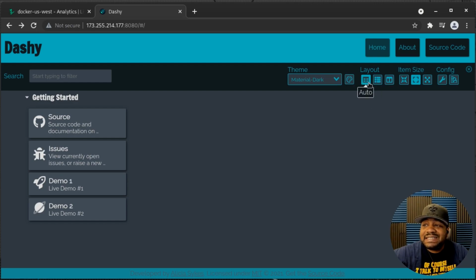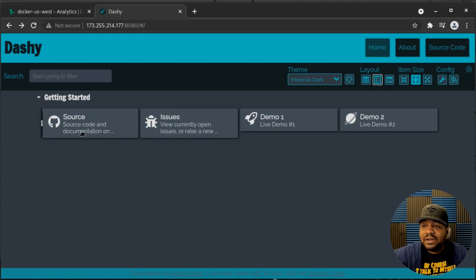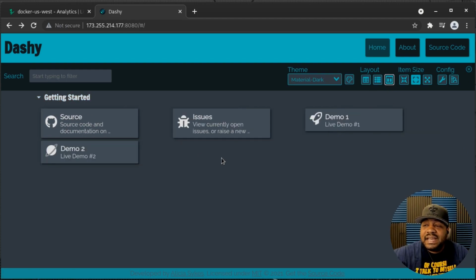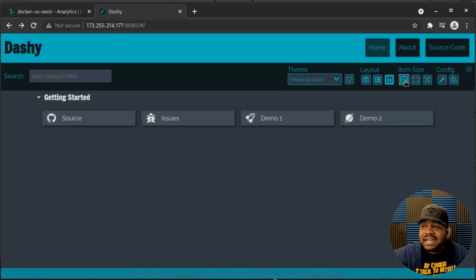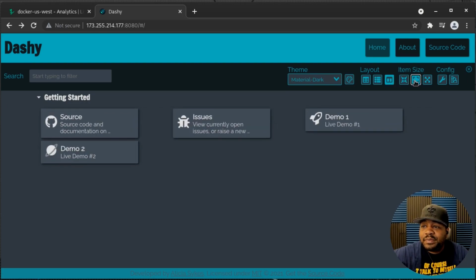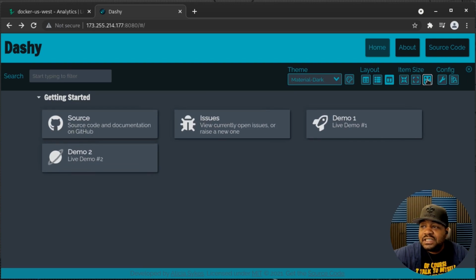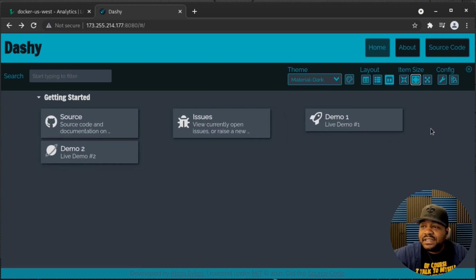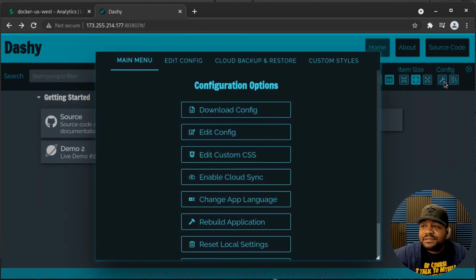Now the next thing is the layout. So auto, and then also you can do the horizontal layout like that, and then you can also do the vertical layout, and that'll make more sense once you have more services on here. And then also you could change the size to small or big, depending on what you wanted, or the large version, but I'll just leave it to default. I think it's medium.